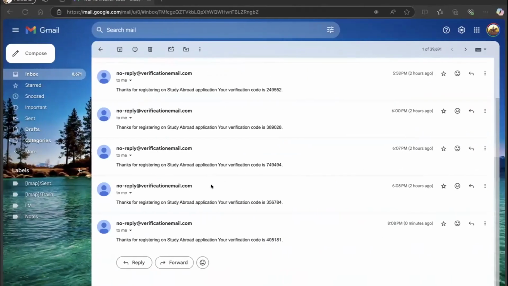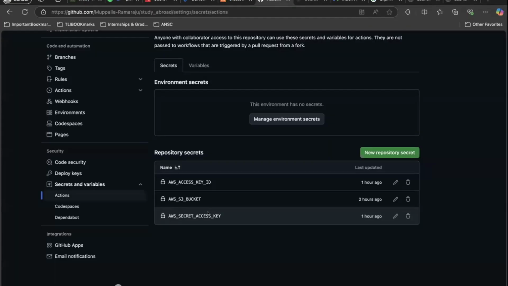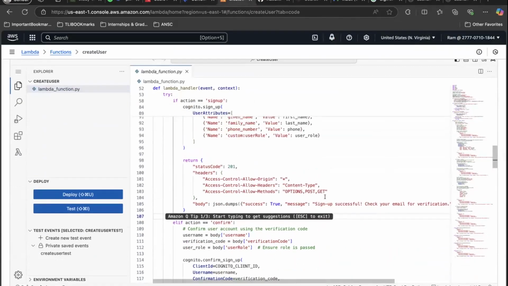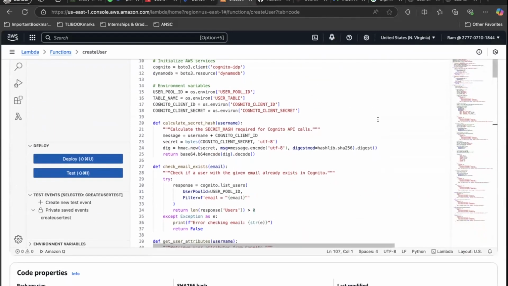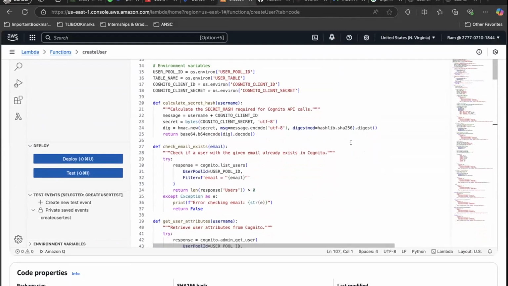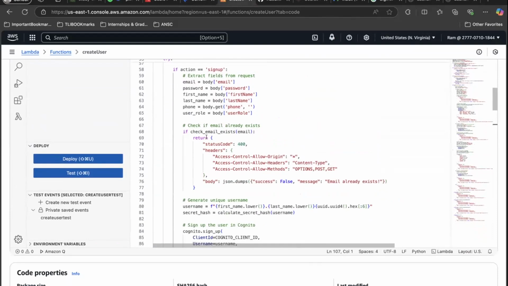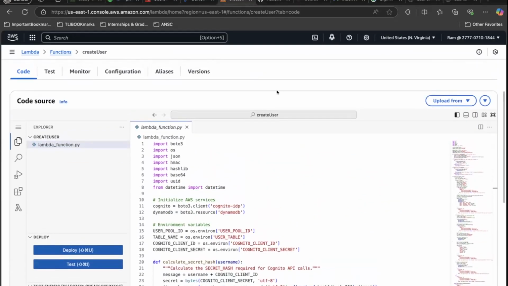Coming to the back end of this, if we go to see the Lambda functions, create user, yeah. Here you can see the function named check email exists, and this function is being called below. If you go down, you can see it here, and from here onwards, Ram will take over.